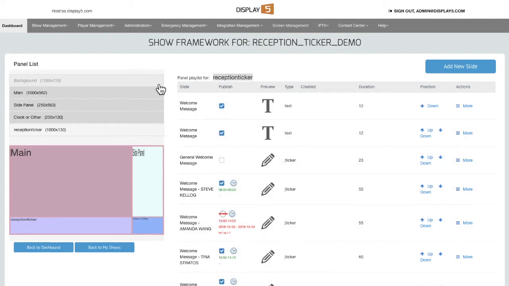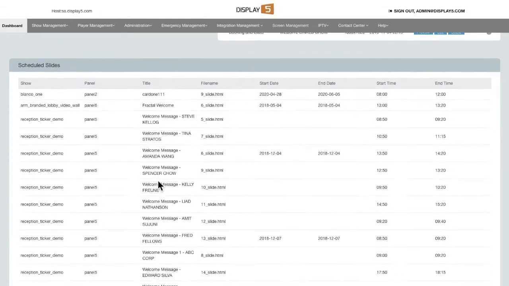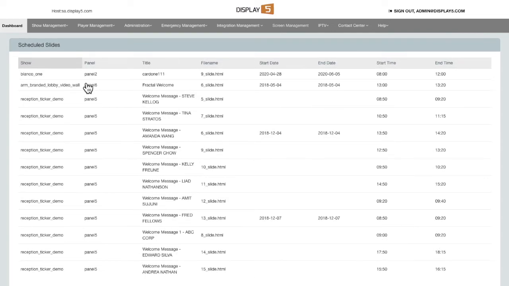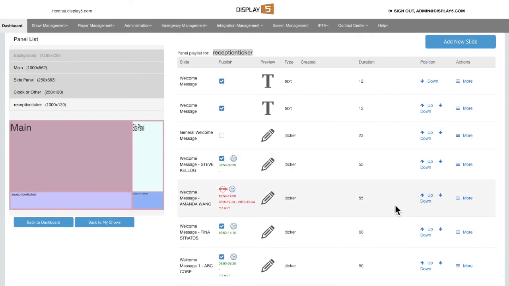The second way to see which slides have schedules attached to them is from the dashboard. A complete listing of all the scheduled slides in all our shows is available from the dashboard. We simply click on the dashboard and scroll down to the scheduled slides section. Here we can see any slides from our complete list of shows that have a schedule attached to them. If we see a scheduled slide in a show which we would like to adjust, we can simply click on the show name in the listing, and it will open the show framework for that show. We can then edit or reset the slide schedule, or delete the slide.